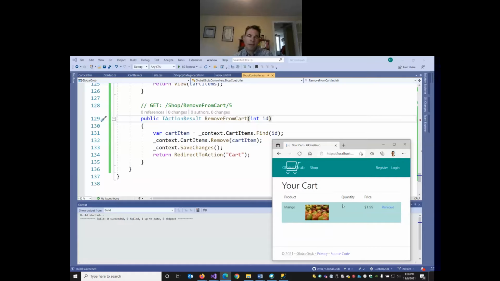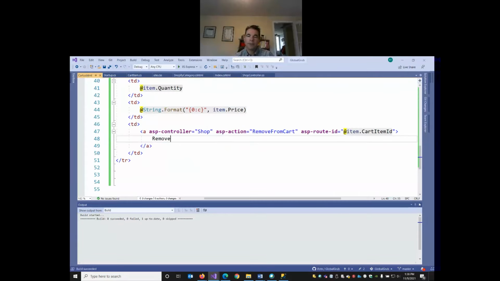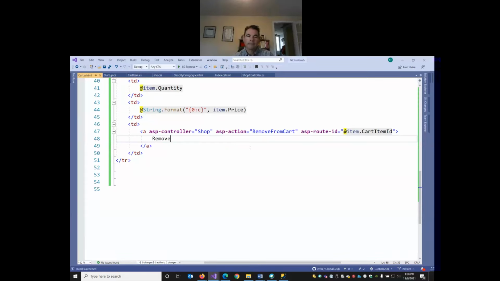I'm going to add a little JavaScript confirmation, so that when we click remove, rather than it just calling remove automatically, we want it to invoke a small JavaScript function. So in the cart page, in our link, we'll add an on-click event handler. We'll call a function that we're going to write called confirmDelete.